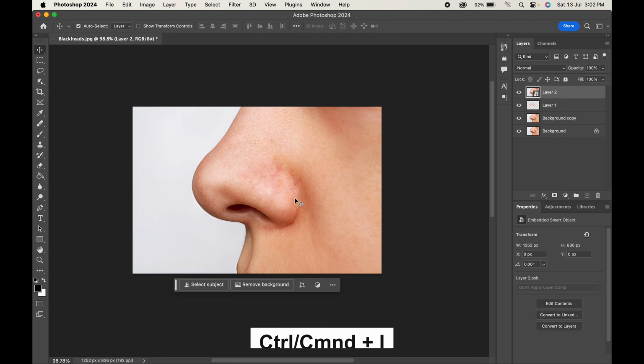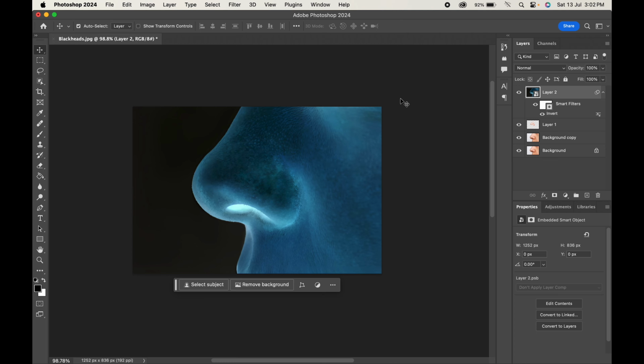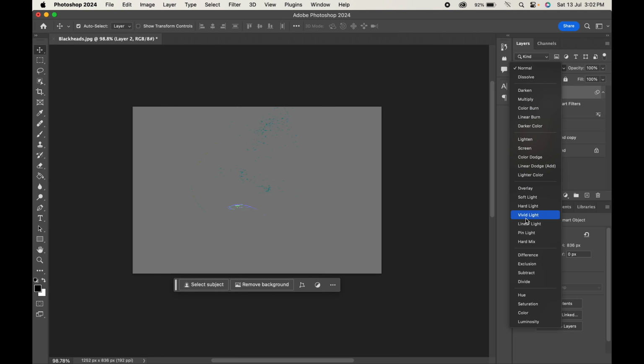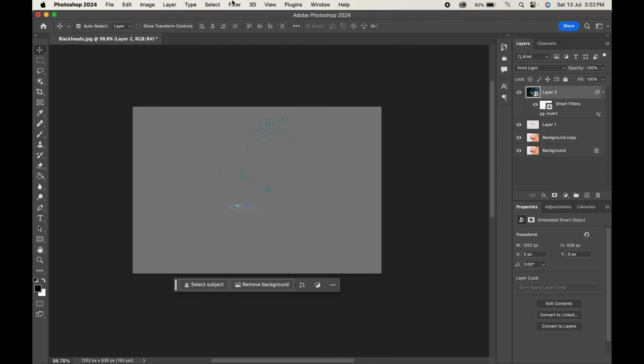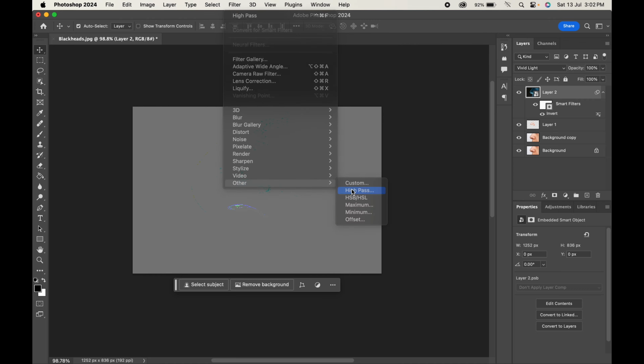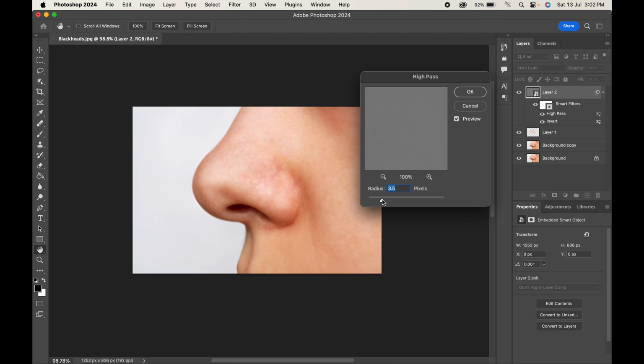Now, press Ctrl or Command I to invert the layer and change its blending mode to Vivid Light. Go to Filter, Other and choose High Pass. Change the radius to around 3.8 and hit OK.